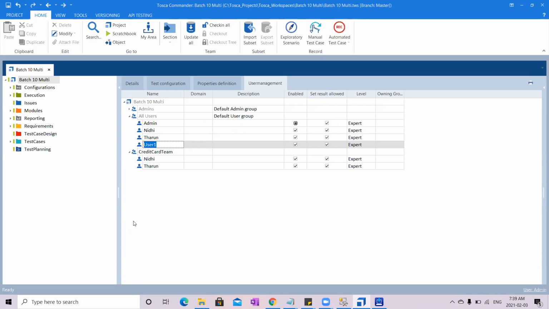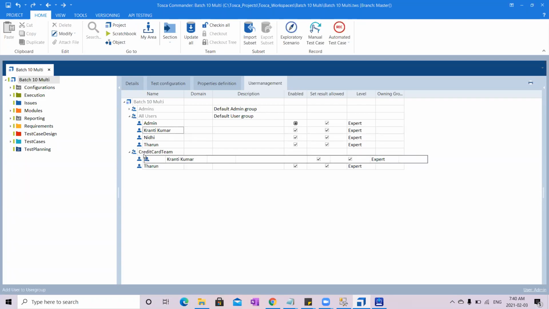Okay, let's see that. Now, let's create one user here, and let us name it Kranti Kumar. Okay, and see, Kranti Kumar has been created, but Kranti Kumar is present in the all users group only, not the credit card team group. Now, if I want to add Kranti Kumar to the credit card team group, what should I do? I can quickly drag him and drop him here.